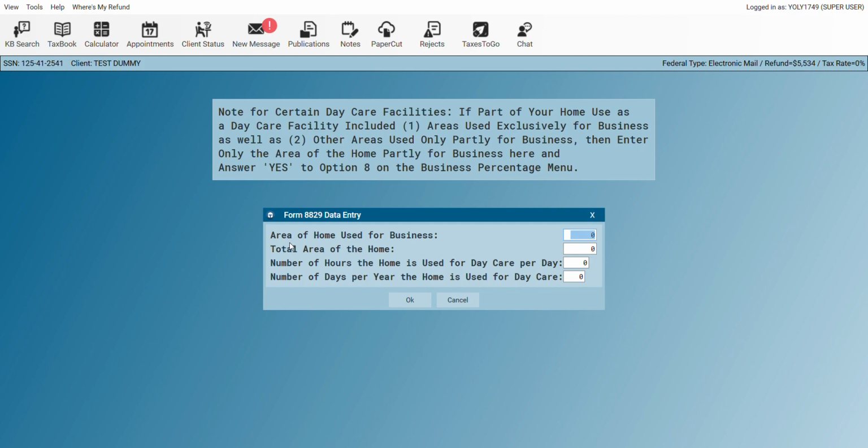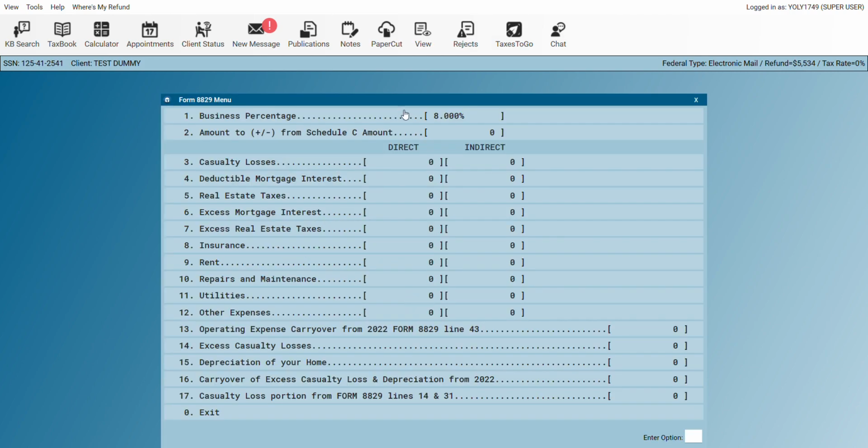So if they have a spare bedroom that they're using as an office, let's say that the house is 1,500 square feet, and out of that, 120 square feet is being used as an office. It's going to calculate 8% of any of their expenses.